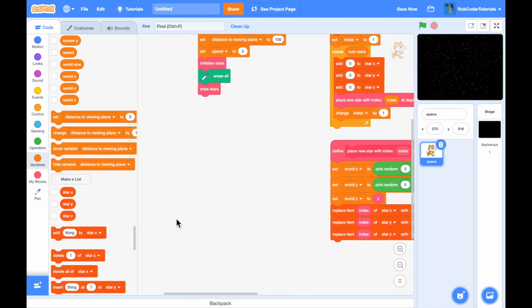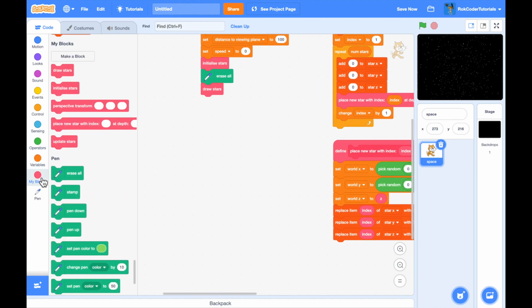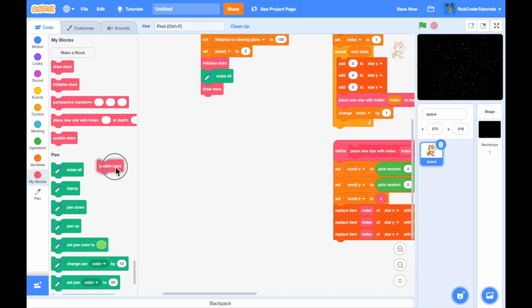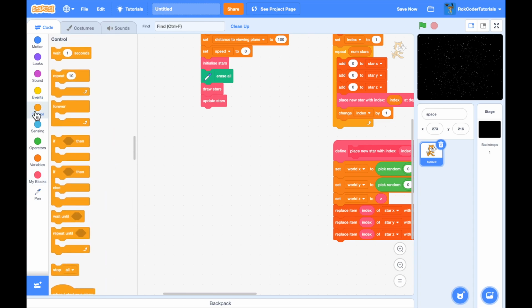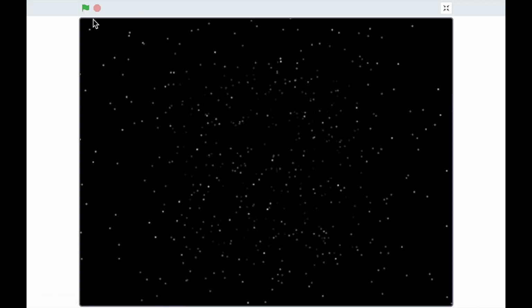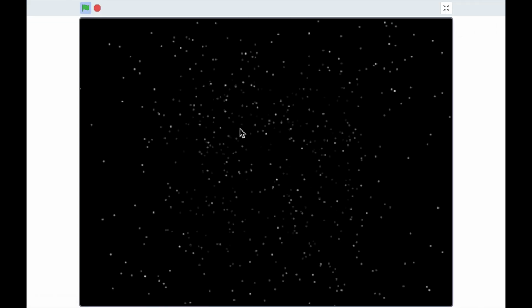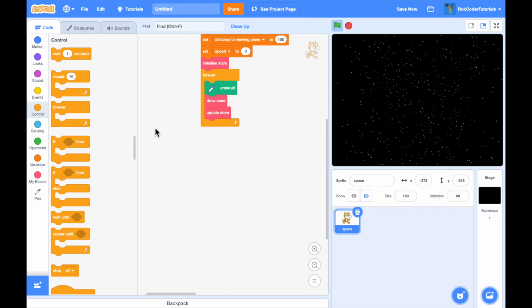Update stars. So I'm drawing stars and updating the stars. And I'm going to do that in a loop, because every frame I want to clear the screen, draw the stars, update the stars. Let's have a look at that. Nothing at all. But I think we know why that is.